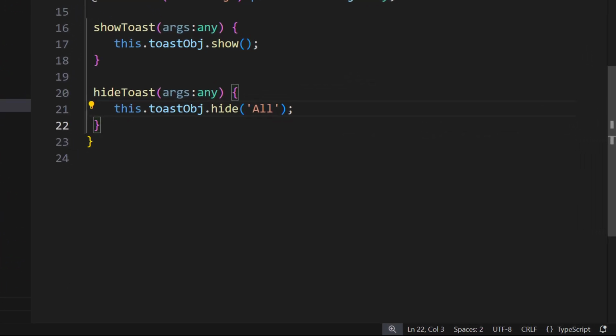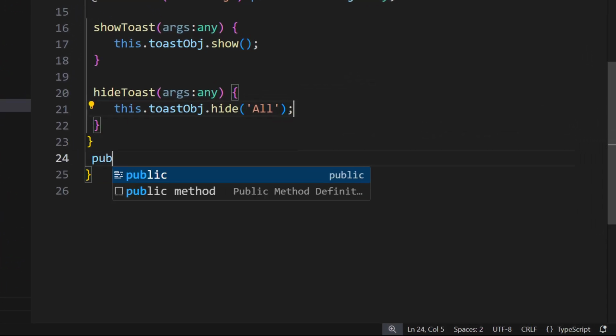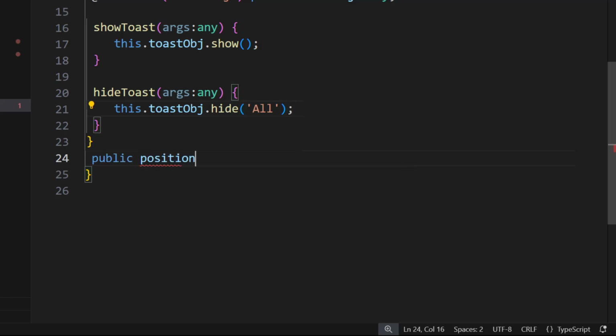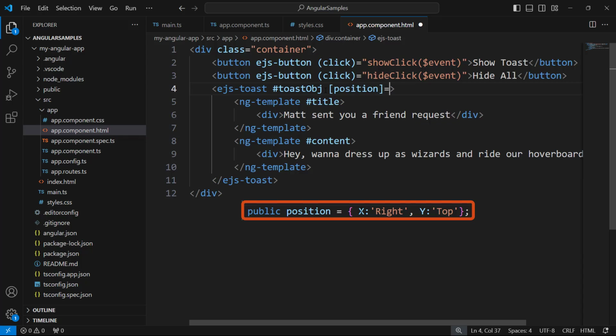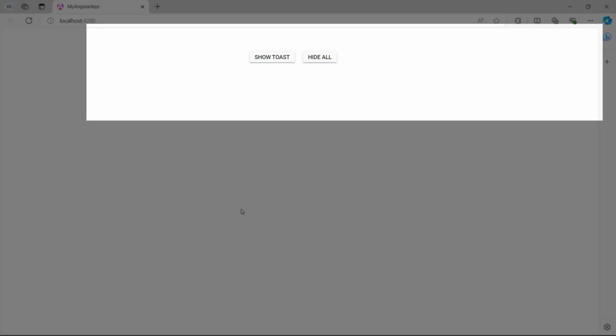To change the position of the toast, define an object, namely position, with the X value set to the right and Y value to the top. Then bind it to the position property. You can see that the toast appears at the top right position.